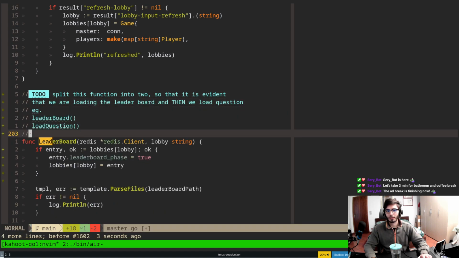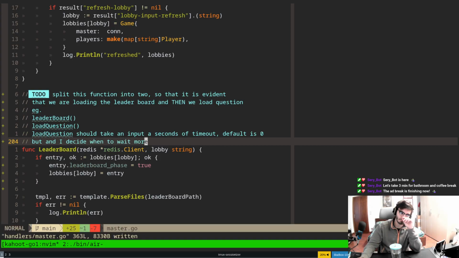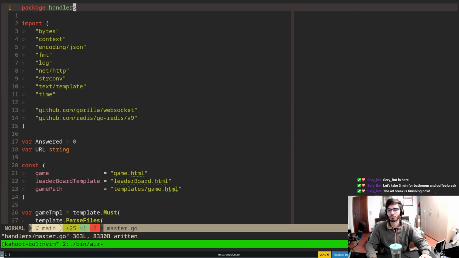So that we're loading and then loading a question. Load question should take an input as seconds of timeout. Default is 0, which in Go, by the way, it's 0 by default, so I don't even need to decide. Default is 0, and I decide when to wait more. Okay, so by this metric now, I would be able to understand everything.